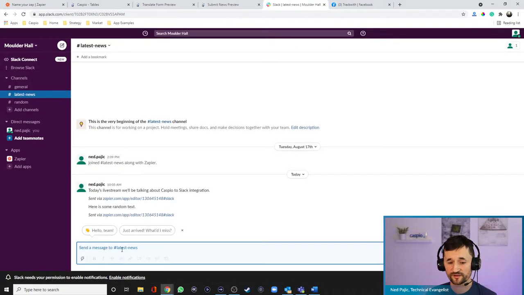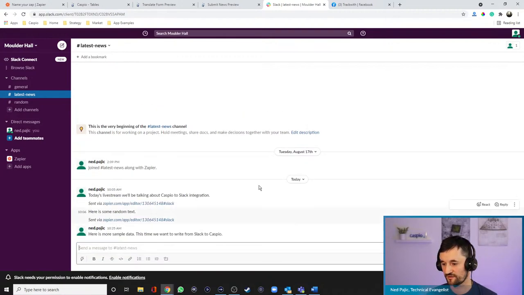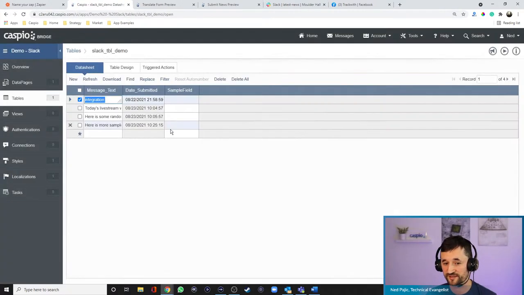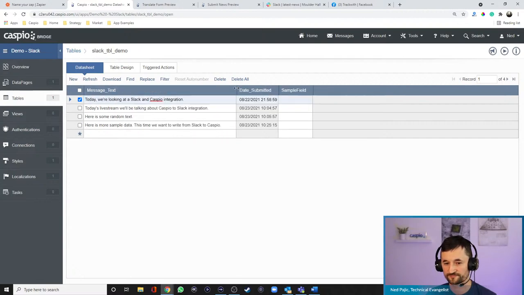Let's turn on the Zap, and let's try this out. If all goes well, if I submit something now directly inside the latest news channel, so here is more sample data. This time we want to write from Slack to Caspio. All right, and we're gonna hit submit here. All right, there's the message back inside my table. If all went well, we should be able to see that message here inside the Caspio table. And there it is.